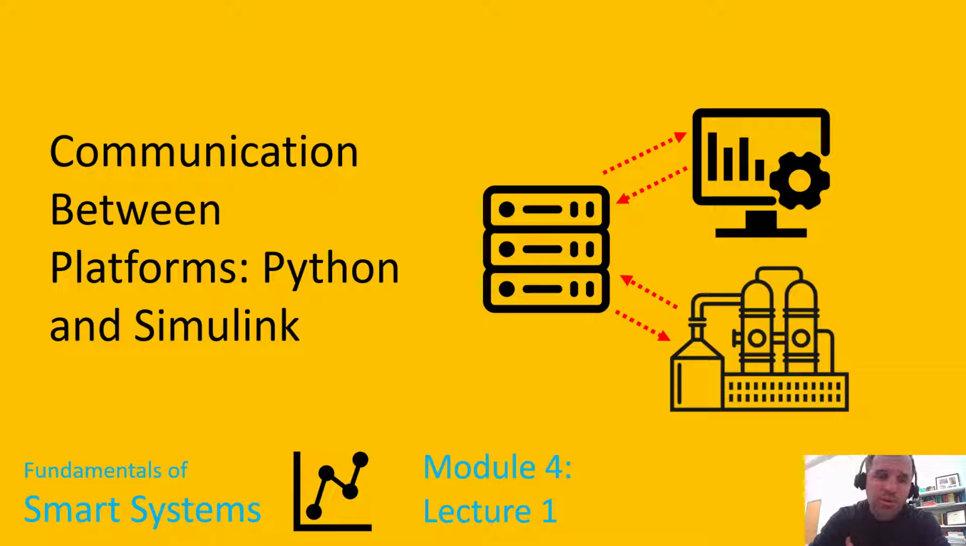We are beginning Module 4. This module is about establishing communication between different platforms. In particular, we're going to talk about establishing communication between a software platform, Python and Simulink.